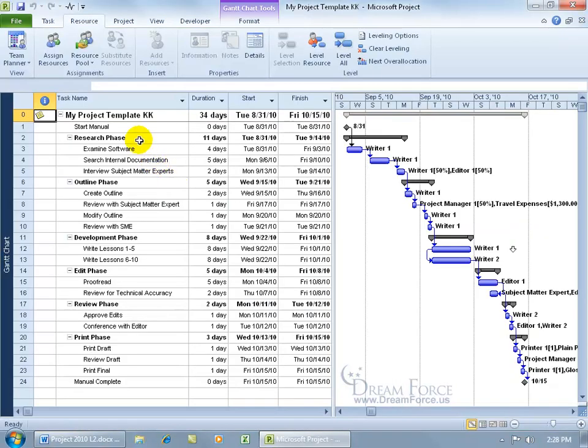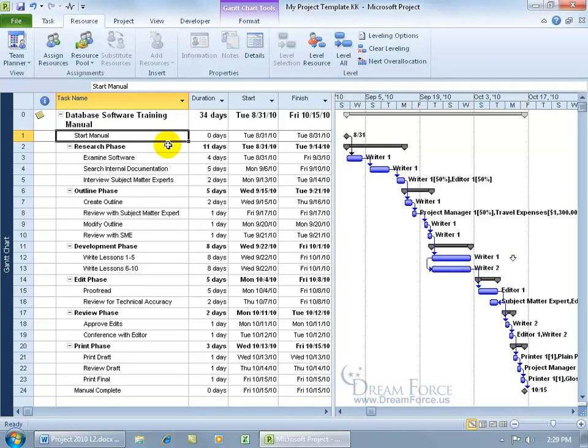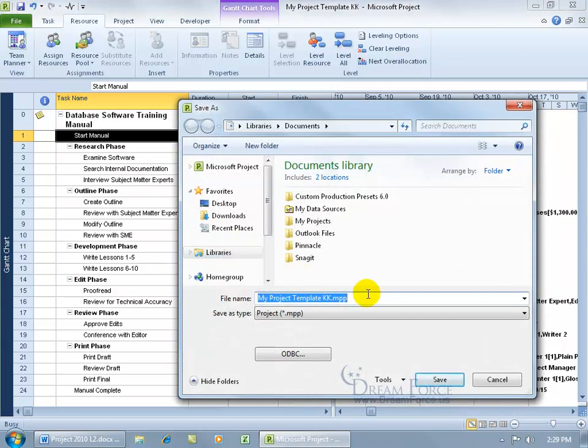Hey, I don't have to type in summary task, subtask, assign resources to the task. For the project summary task, you just come up in here and you say, this is going to be my... You're ready to go ahead and save this. Come up here, click on the Save button, and notice that it doesn't dump you back into the template folder.